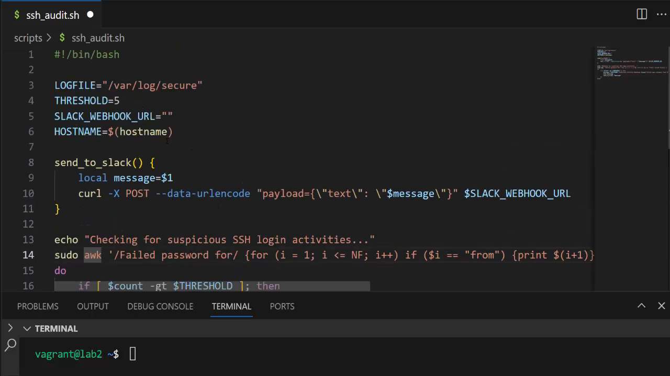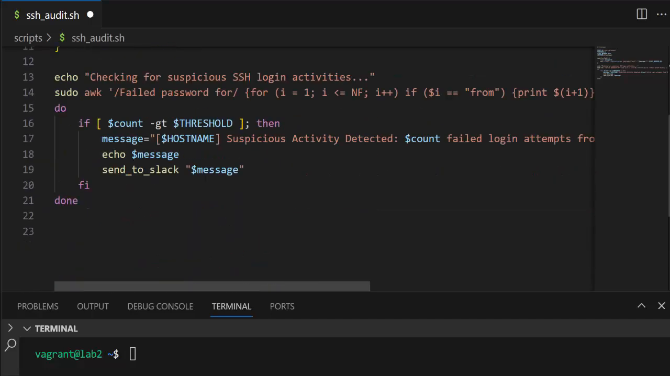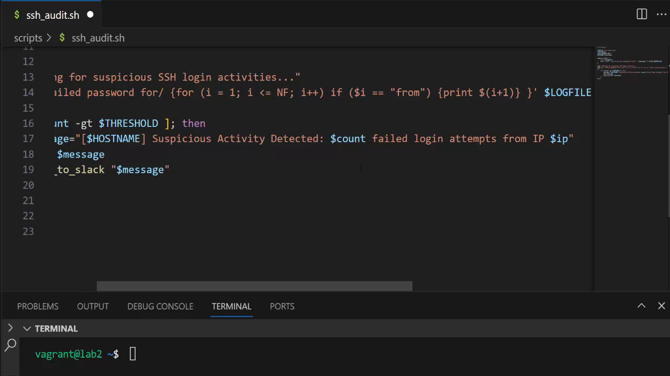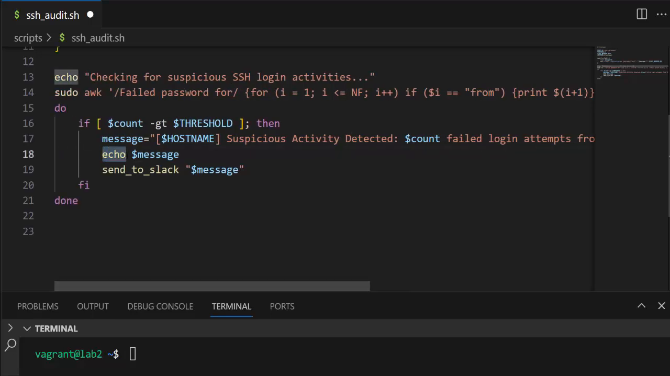have set here, which is 5. So if the count is greater than 5, then I will define a message with the value: the hostname, suspicious activity detected, then the count, failed login attempts from IP, then the IP. And after that, I will print the message and I will use the send_to_slack function to send the message to Slack. Now that we have finished the script, let's test it.